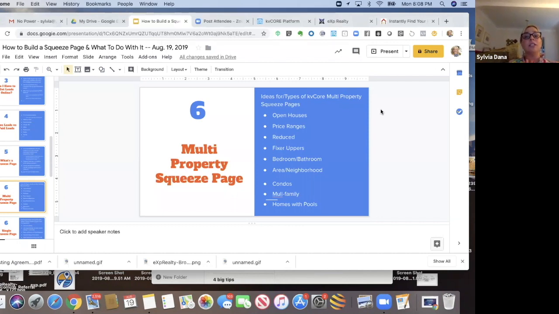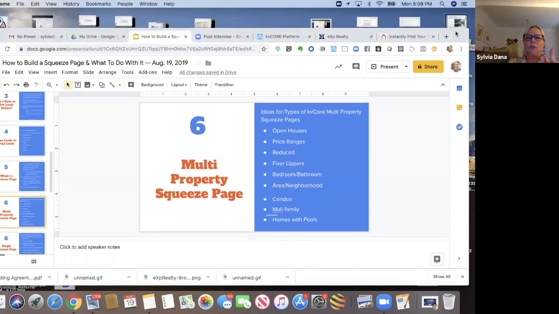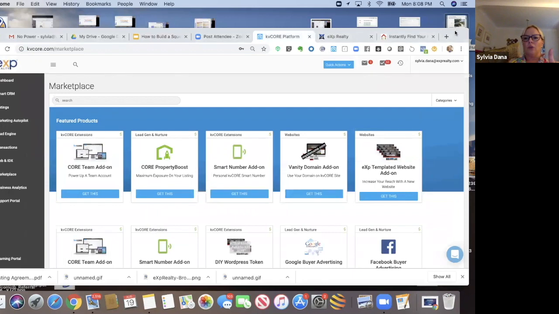Multi-property squeeze pages. So here's some ideas for squeeze pages. Before I go too far with this, I just want to tell you a little bit more about what I'm talking about.